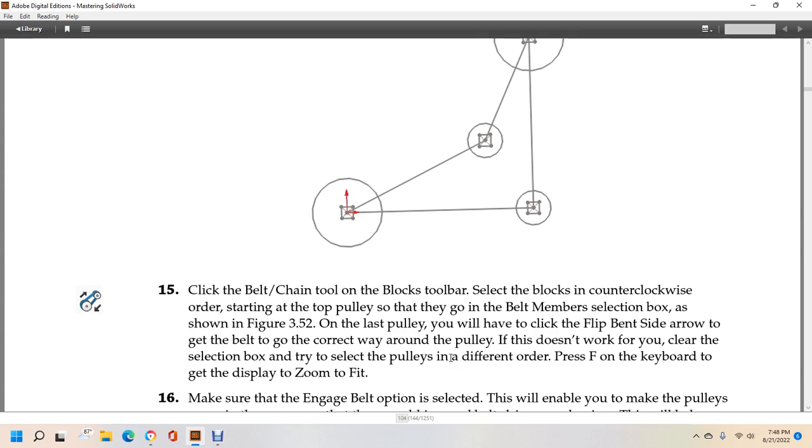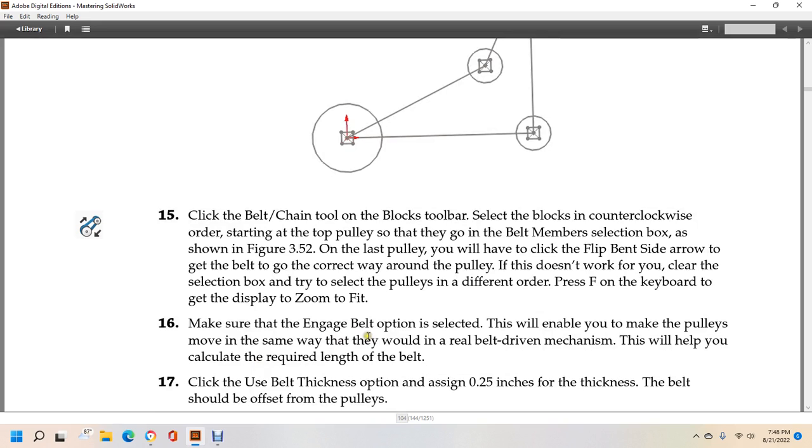If this doesn't work, clear the selection box and try to select the pulleys in a different order. Press F on the keyboard to zoom to fit, but make sure to enable the belt option so that the pulleys move the same way, which would result in a real belt-driven mechanism.